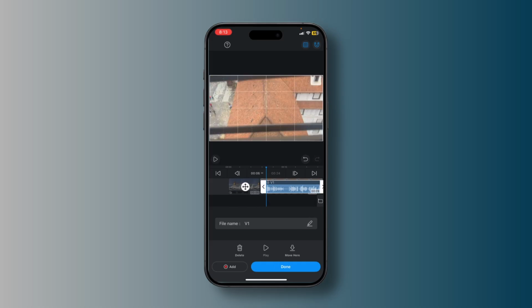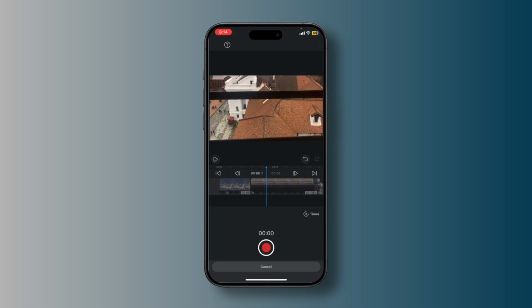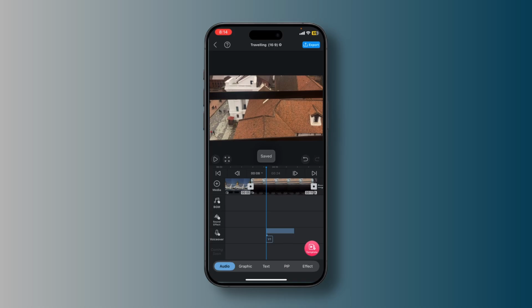If you want to preview the voice, you can just tap on the play, and if you are not satisfied, simply tap the delete icon within it to delete the clip and record it again. And make sure to preview it, and once everything sounds good, tap on done to save your voiceover, and that's it. You have successfully added a voiceover in VLLO.